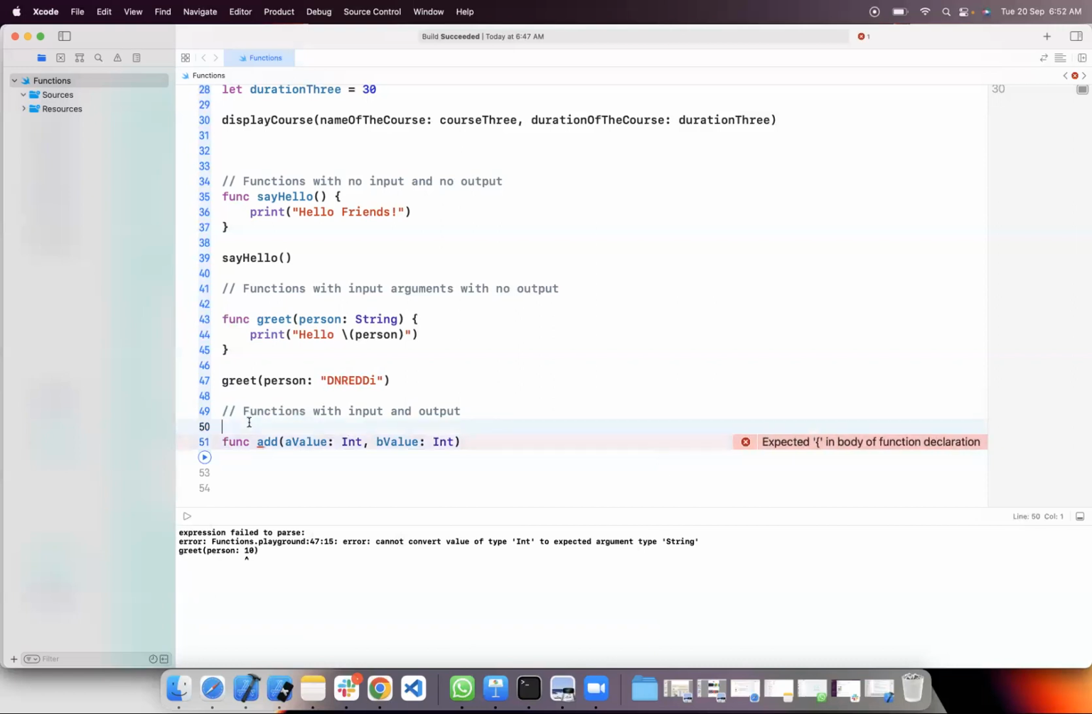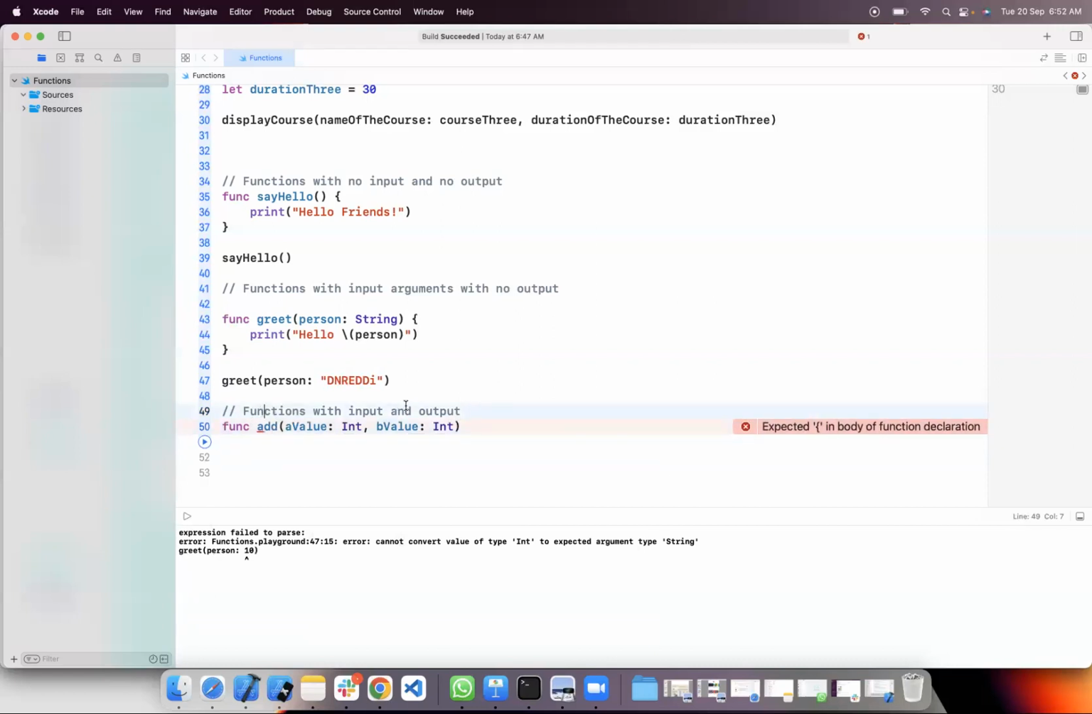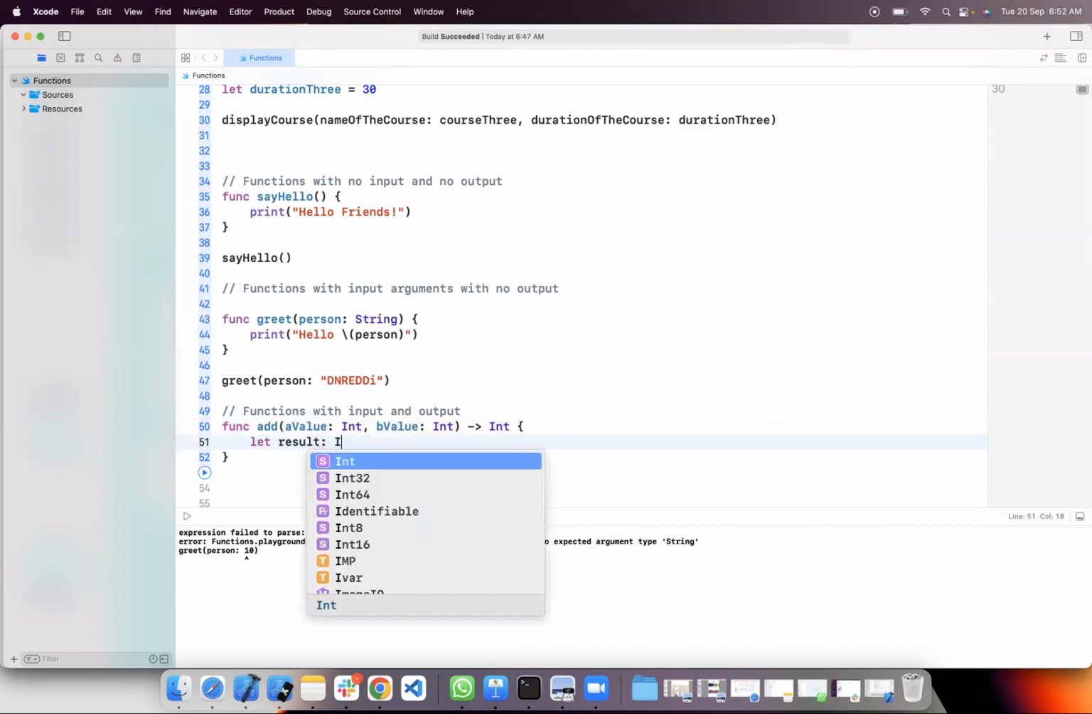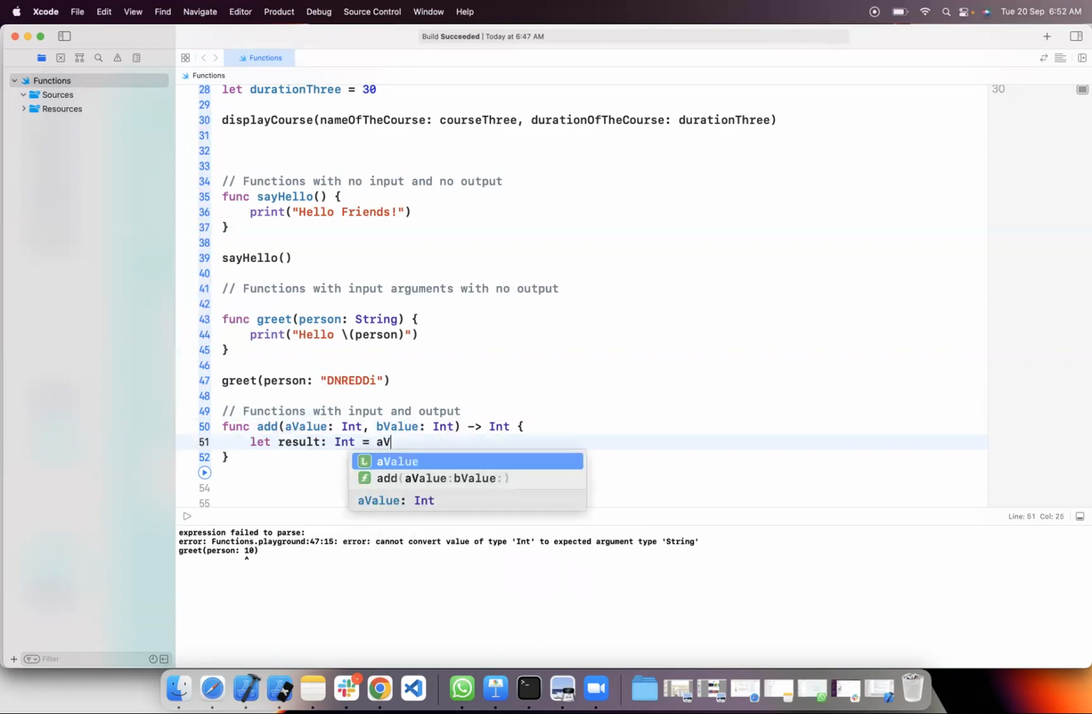What is this kind of method? I'm trying to write functions with input and output. I'm putting the input, perfect. Output, how to give the output? You need to use an arrow and Int. Int is the return type. I am performing addition. Result is of type integer equal to a value plus b value. This is how the method is.